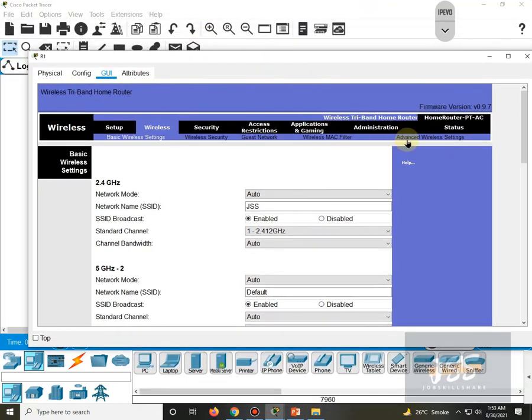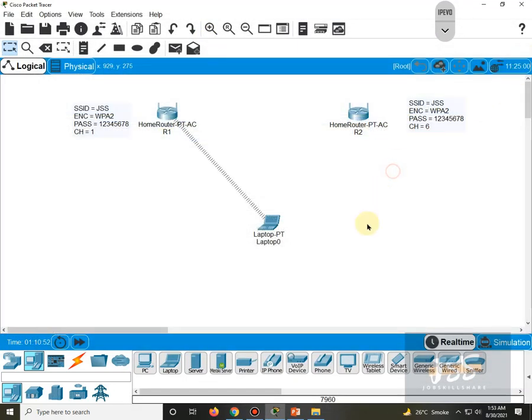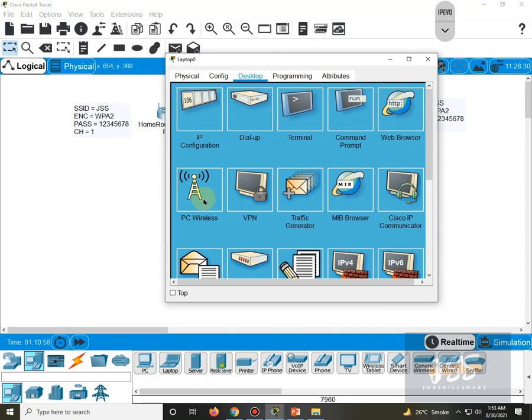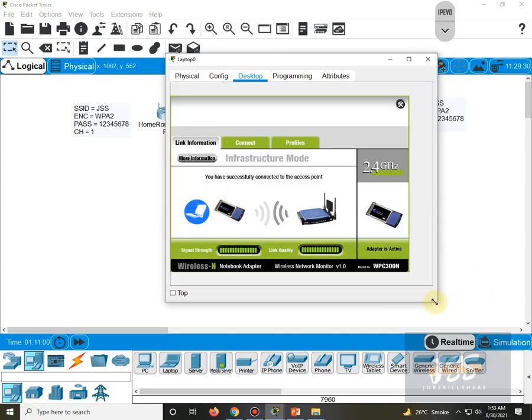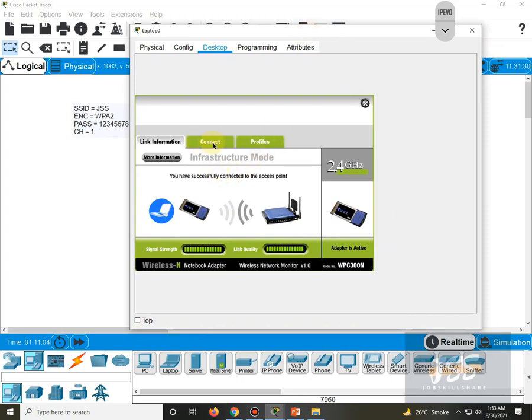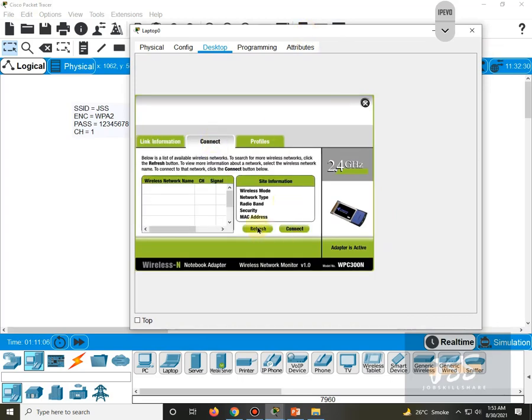And that's it. Just close this one, come to this laptop, click on this PC Wireless, click on this Connect tab, and refresh this one.